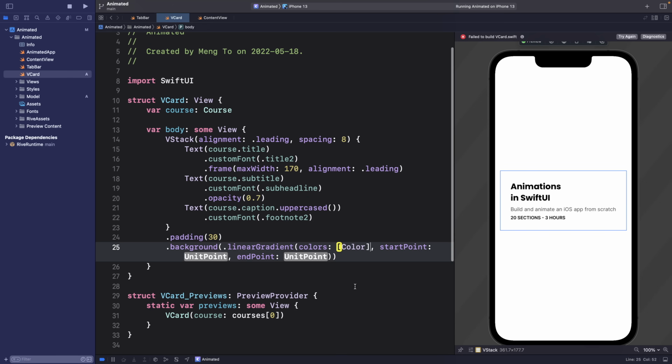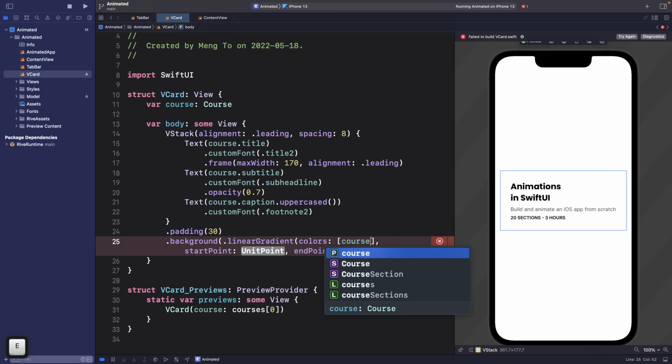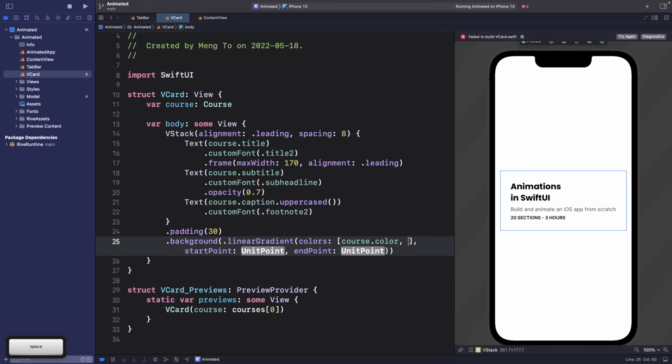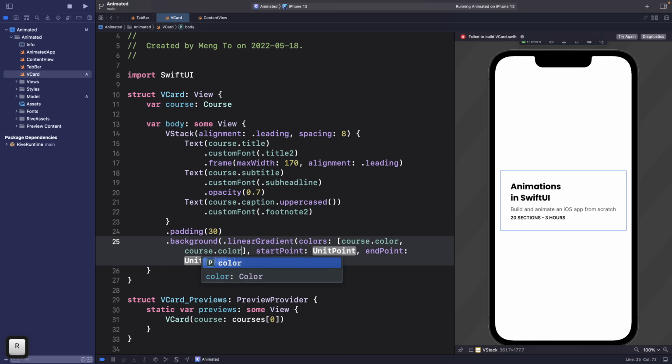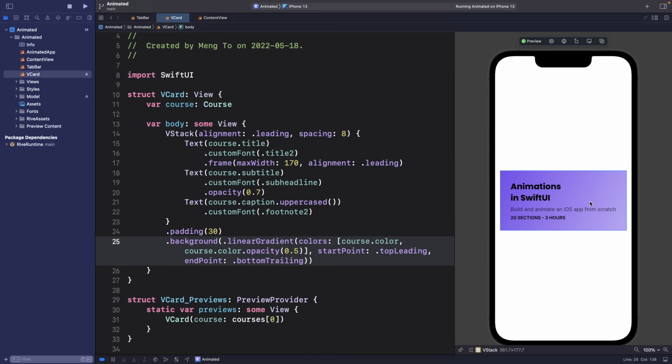And here, a nice trick is that you can use the same color by playing with the opacity. Now from my data model, thankfully I do have a color for each card. So it's course.color, then comma, course.color.opacity 0.5. The starting point is top leading and endpoint bottom trailing. So now I have a nice background by using the same color and opacity.